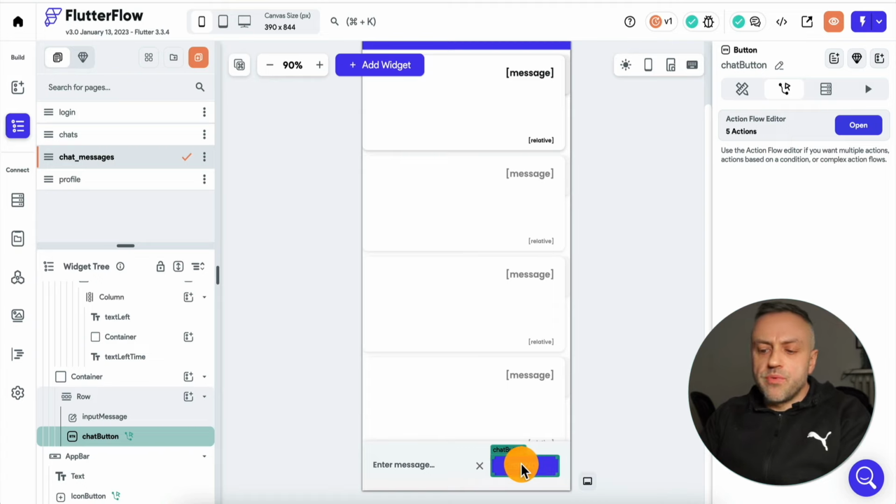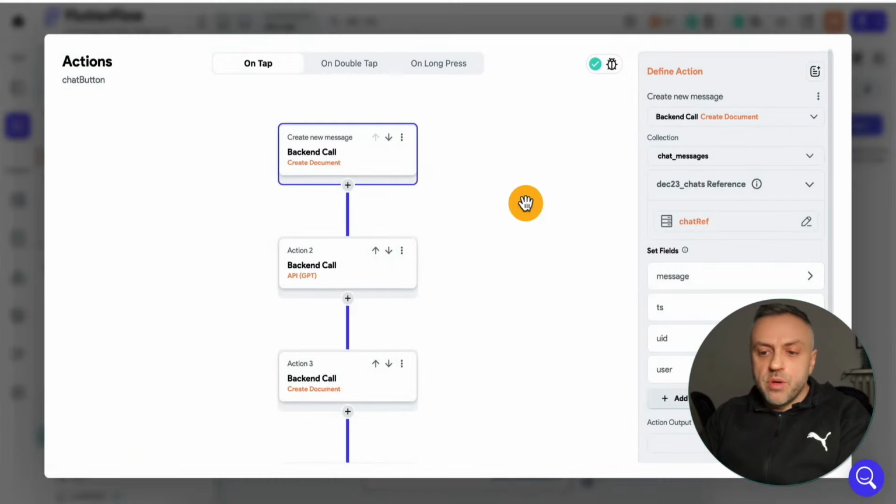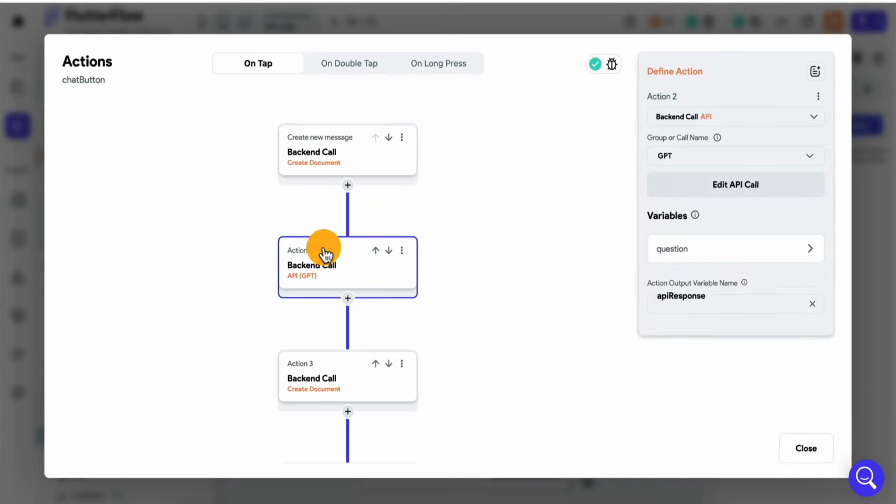Now, when the user presses this button here, we're doing a couple of things. The first thing that we're doing is we're creating a new document, and this is going to be a chat message, which is going to be inside our chats collection. This is a sub collection, and we're using the chat ref, which references the existing chat that we're working with right now. And then we have an API call.